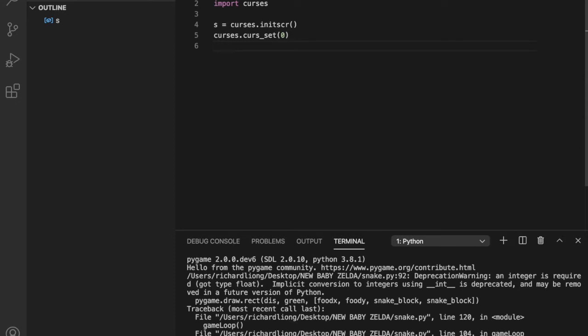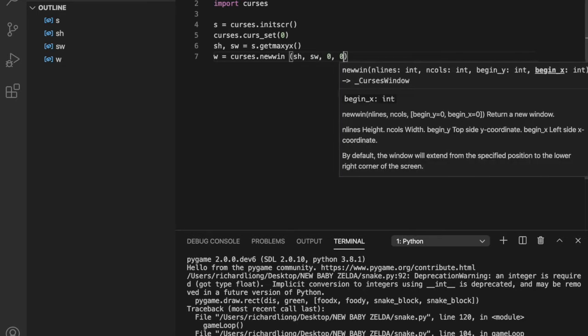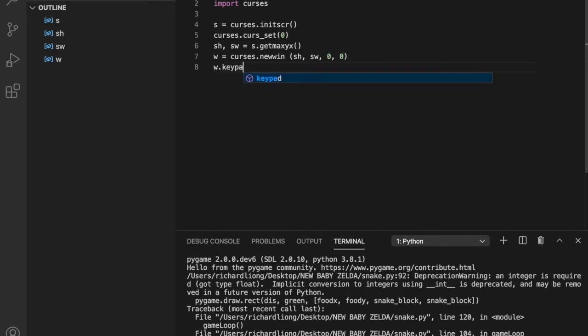So we just do sh, sw equal to s.getmaxyx. Very simple. So we just define it. Now we're going to define the window. w is equal to curses.newwin. Then you just show the dimensions, which are the snake height, snake width, then 0, 0, the origin. Very simple. Then w.keypad(1), so that the snake can move.